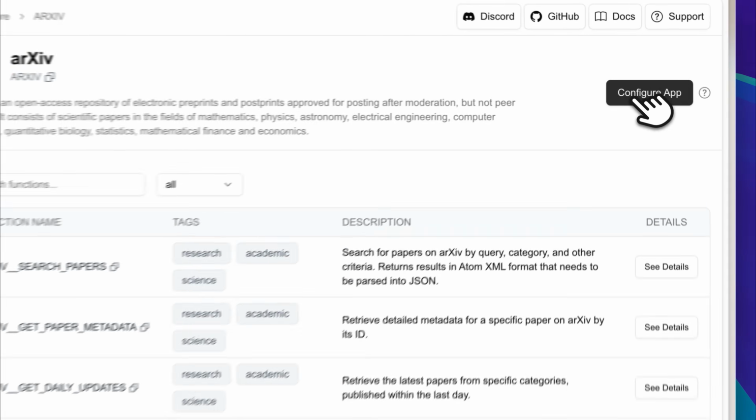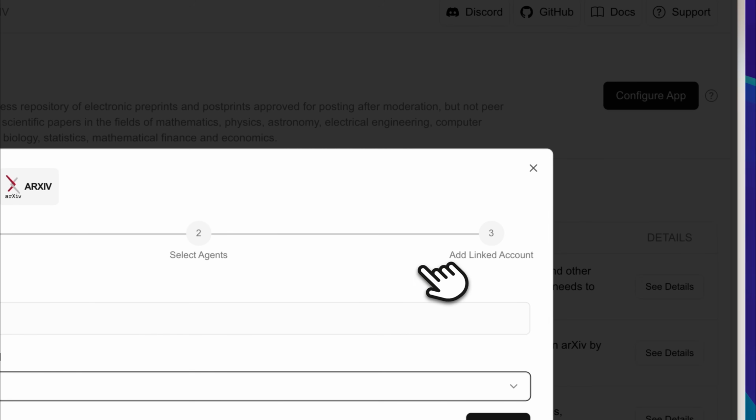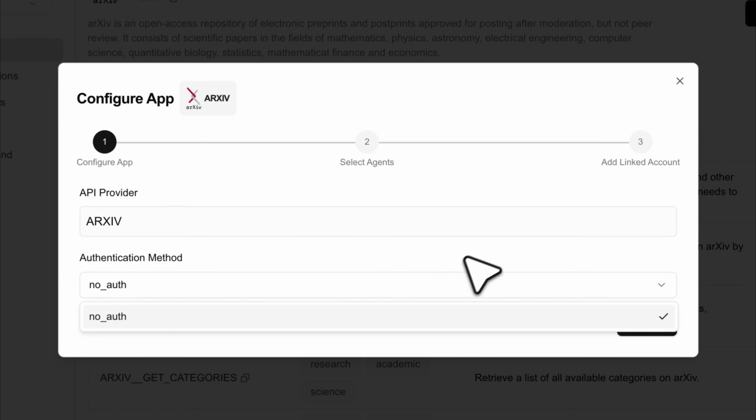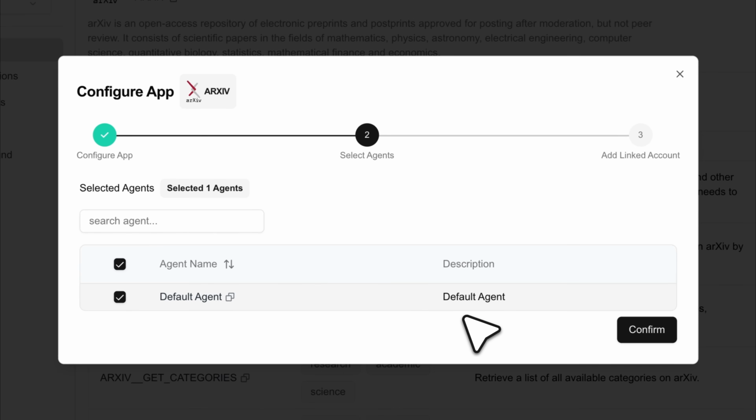Let's say we want to configure this app. It's pretty straightforward. There's no authentication method required since it's open source, so we can just use the APIs directly. Next, you have to select an agent. If you've set up multiple agents in your API, you can choose which one to link this app to. Right now, I just have one.